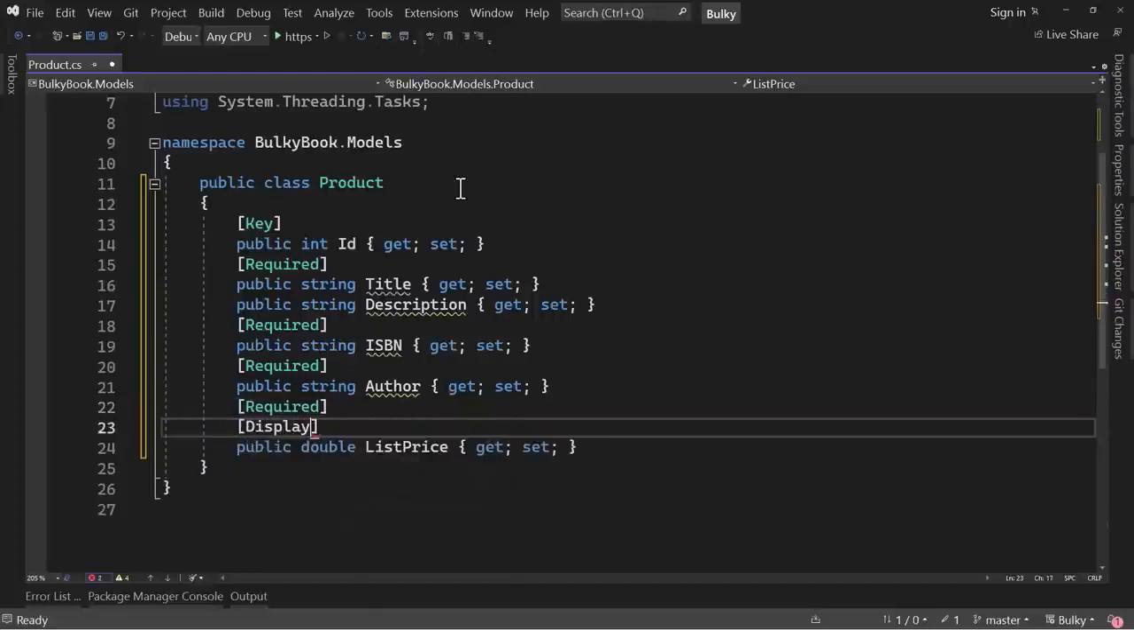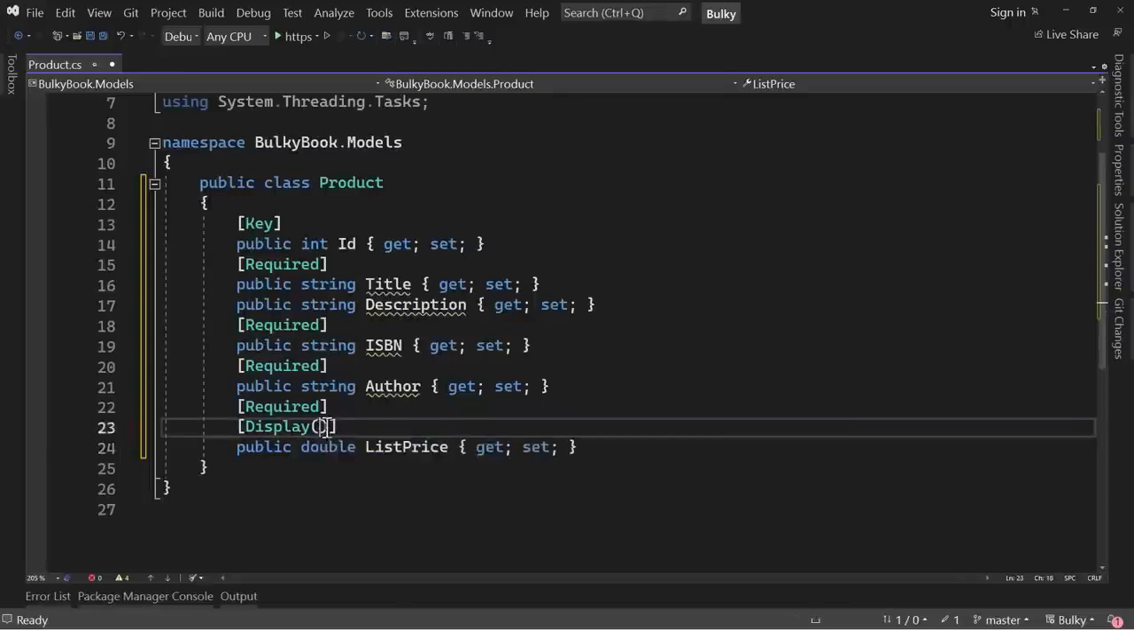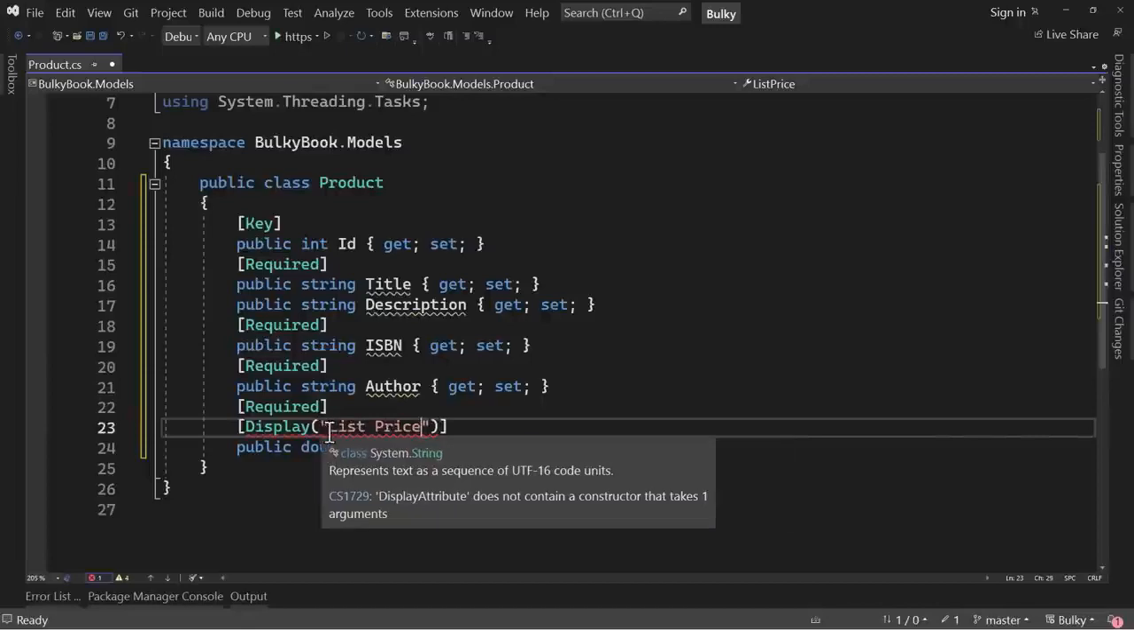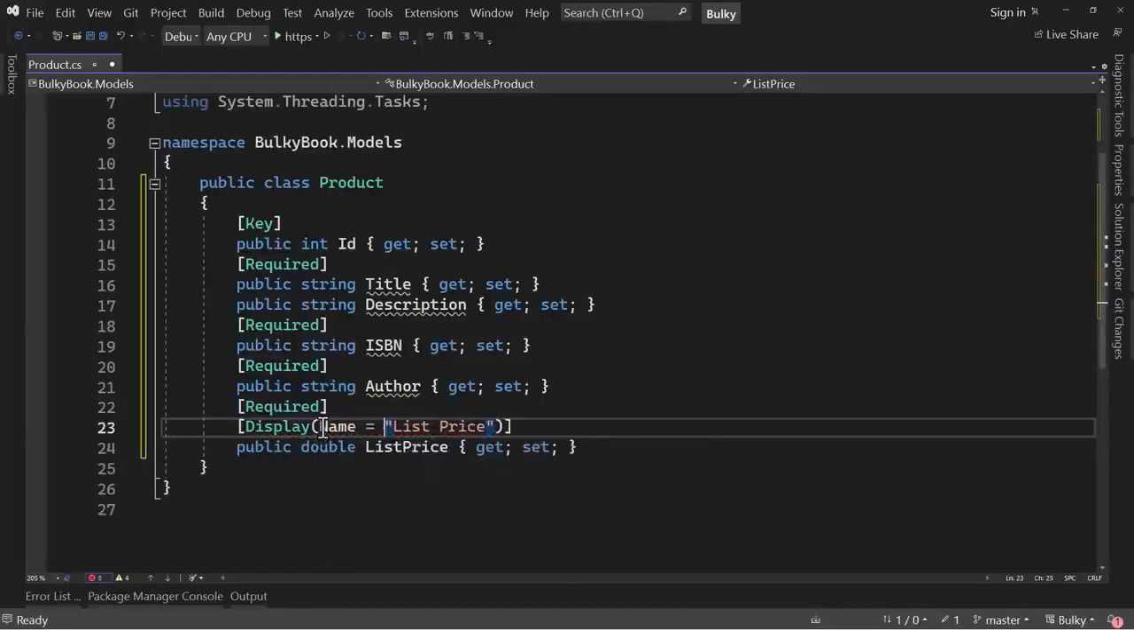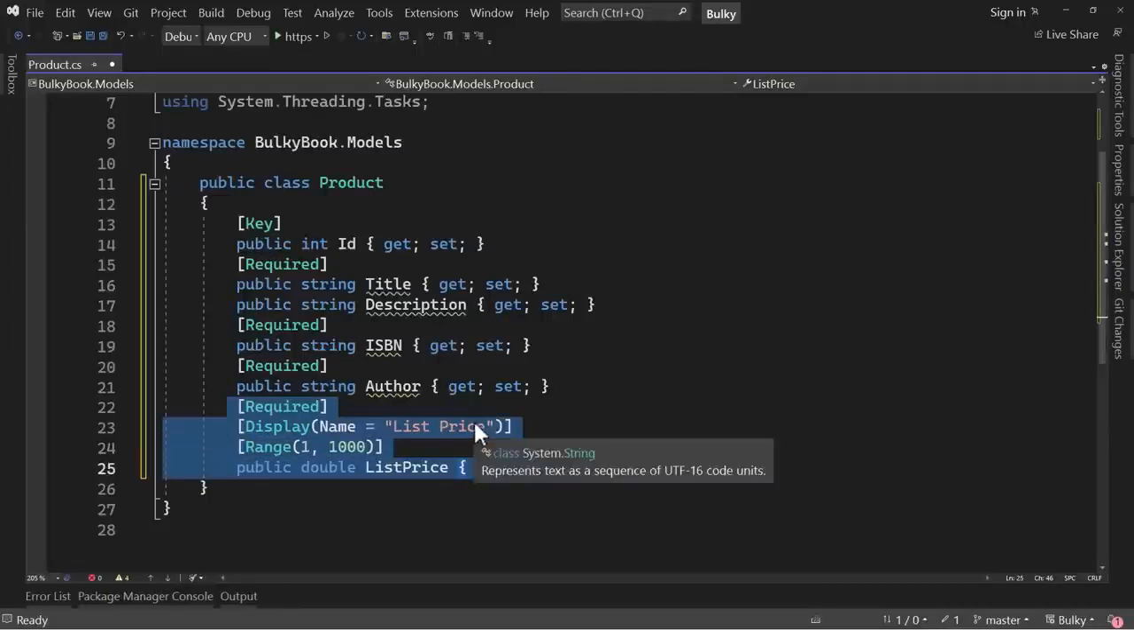And I will add a display property here, because if you notice here, it has a list price. I want to display that with a space. So for that, we have the display data annotation, and I will call that as list price. And of course, I forgot the name here. That looks good. On top of that, I want a range validation that price must be between, let's say, $1 and $1,000. Looks good for the list price.